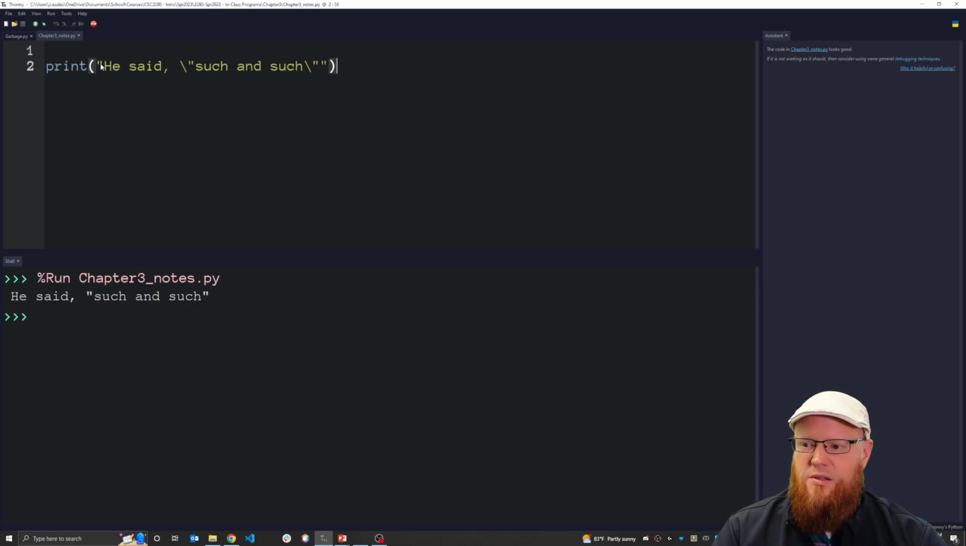Well, once again, let's follow this one. Open quotation means to the interpreter, oh, I'm going to print for you a string. I got you. So the interpreter says, I'm going to print the H, the E, the space. I'm going to print the S, the A, the I, the D. The interpreter says, I'm going to print a comma for you. I'll print a space. And then the interpreter sees this backslash.